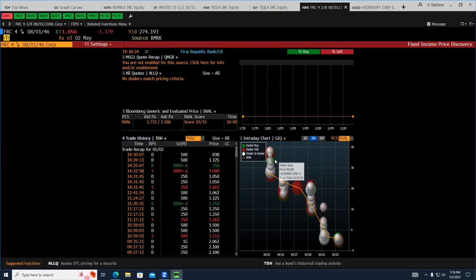So you see these green circles are the buy, red, sell, dealer, which is the gray boxes, and the orange line, which is the BVAL. And you're able to buy and sell as well. But I do not suggest doing that because, again, First Republic got bought up by JP Morgan. So do not do anything with First Republic Bank. Do not do that. No way.